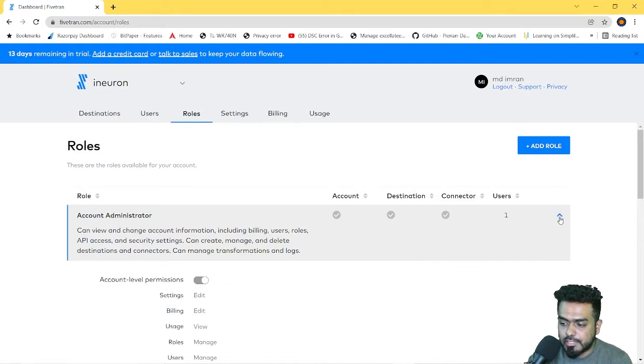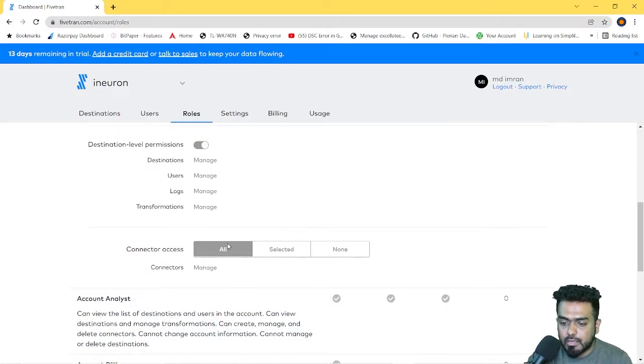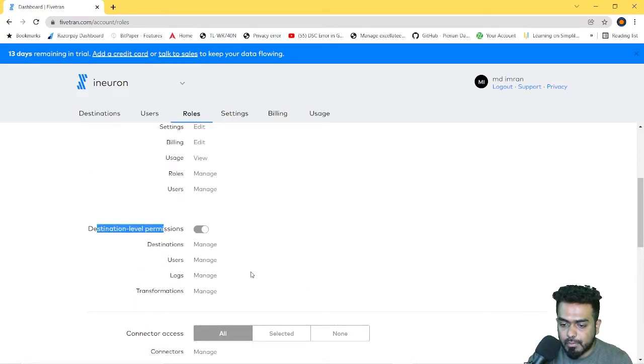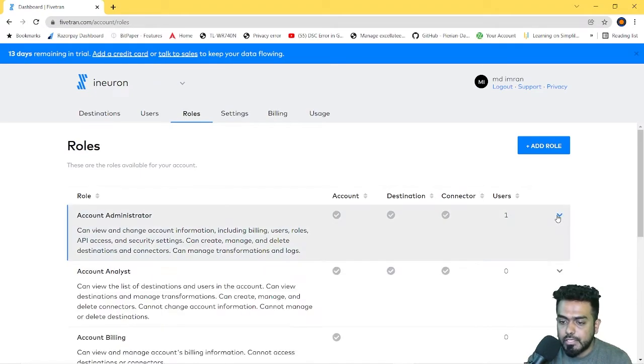If you expand this, you can edit some of the settings here and manage them. You can set destination level permissions, and you can also set the account level permissions here, right? So this is all about the roles.